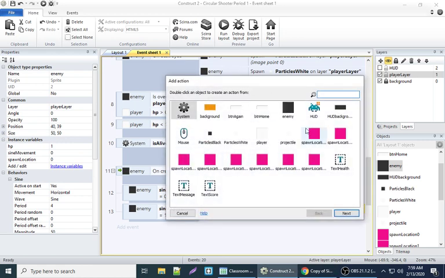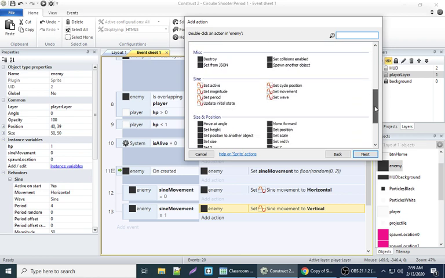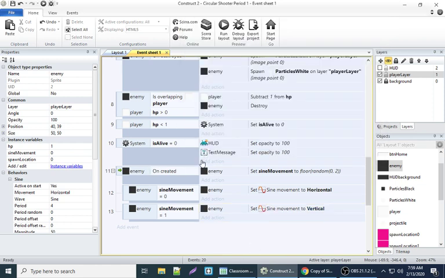So on action, it's on the enemy, and we go down into the side movement area, and it's called set movement. Okay? So now we're going to do a little bit of tweaking inside here.